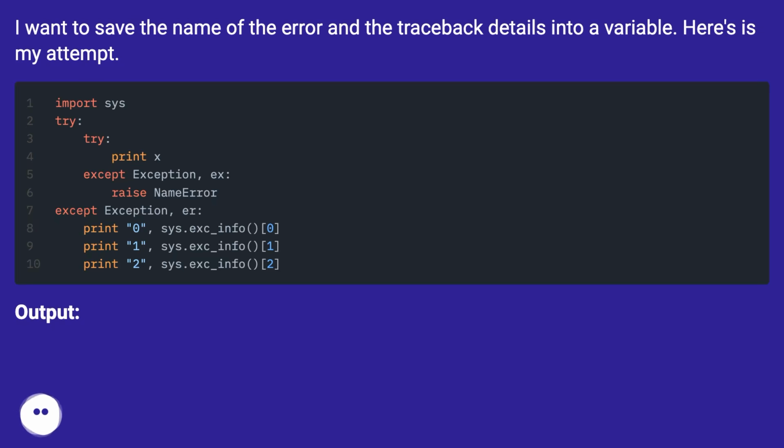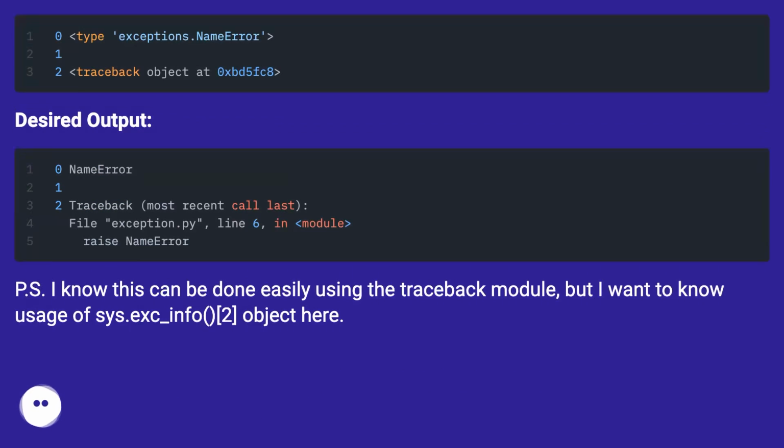Output. Desired output. PS: I know this can be done easily using the traceback module, but I want to know usage of sys.exc_info, too, object here.